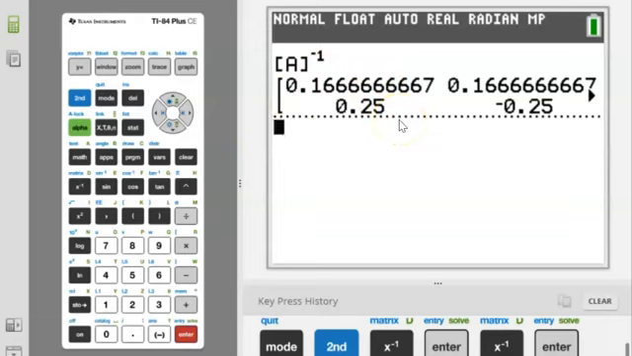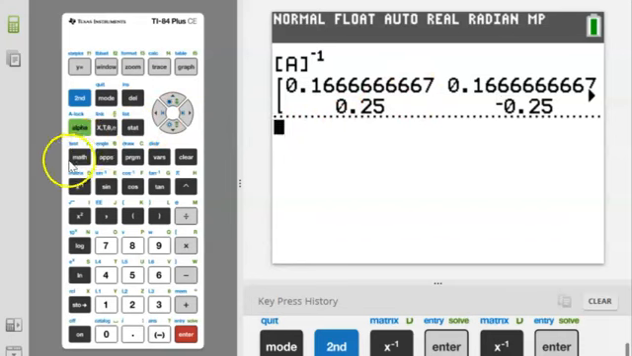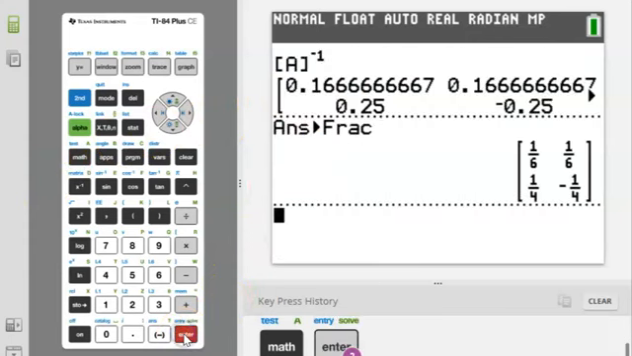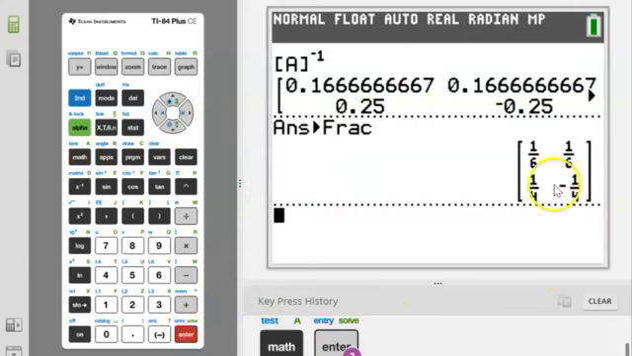Now notice this is a lot of decimals. We actually have a repeating decimal here and here. So if I want to change that into fractions, this happens often, don't worry, just hit the math button. And number 1 will change it into fractions, and you hit enter. So this is my inverse matrix, 1/6, 1/6, 1/4, -1/4.